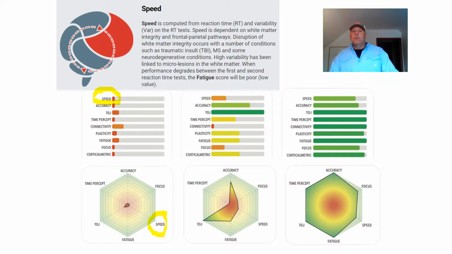Now, speed is computed from reaction time. I like starting with reaction time because it's the simplest measure to talk about. It's simply that you feel a stimulus on your finger and you respond as fast as you can. It's that simple. And everybody that's taken this test knows that you sit there and you can actually see your results right away. It's the one test where you see the result on every single trial, and a number pops up on the screen.